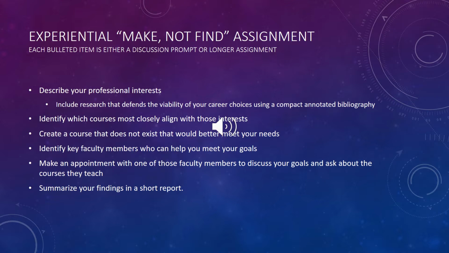And then I'm going to ask them to identify which course is most closely aligned with their interests. And one possible assignment is to have them create a course outline for a course that would meet their needs but does not yet exist. They'll also be asked to identify key faculty members who can help them meet their goals.